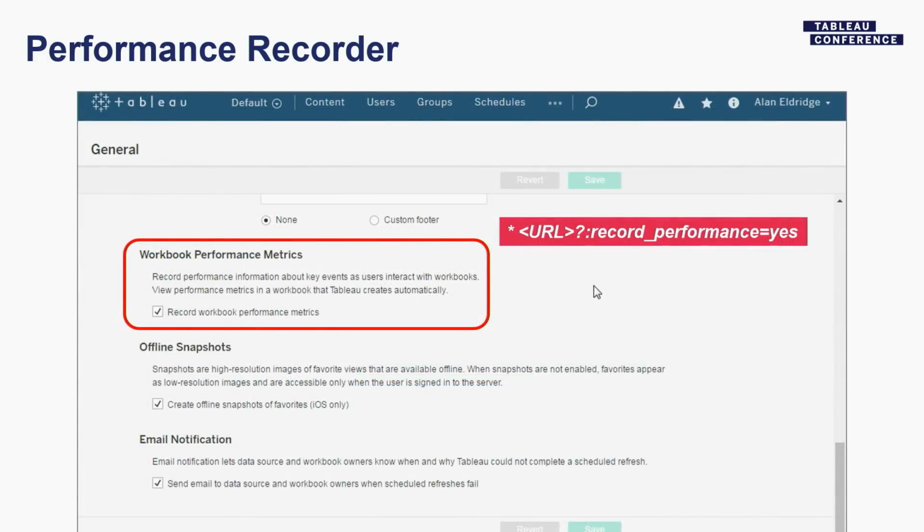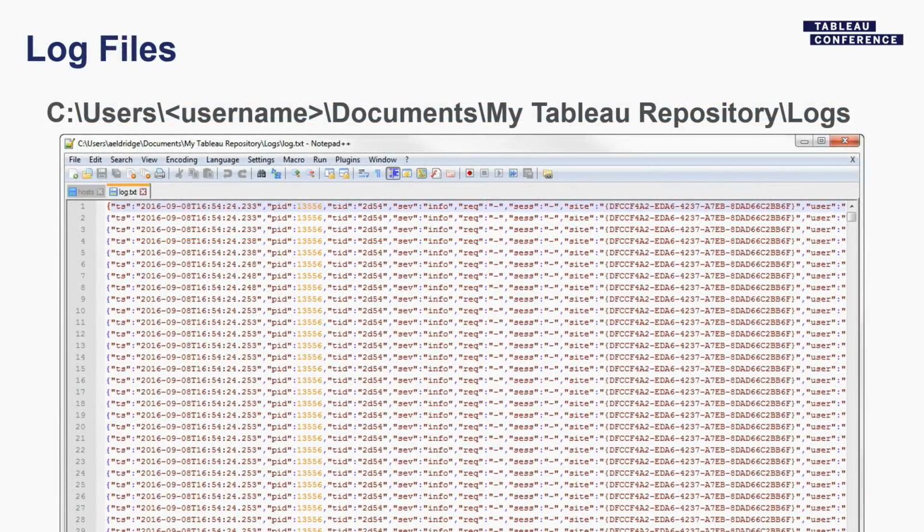Now, the performance recorder is also available from Server. As a site admin, you'd need to turn this feature on, and then as a consumer of a visualization, you would put a suffix on the end of each view that you wanted to look at, and then you can download the performance dashboard and open it up in a new workbook. So those are the two easiest things to do.